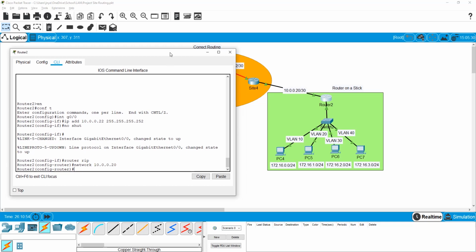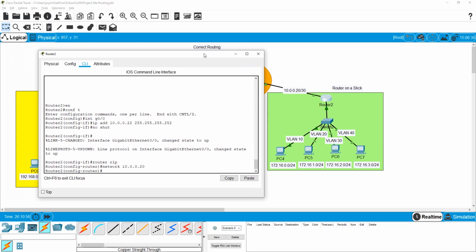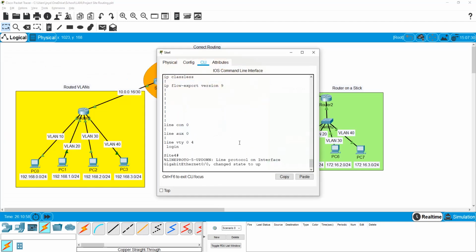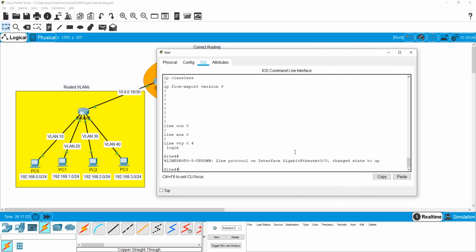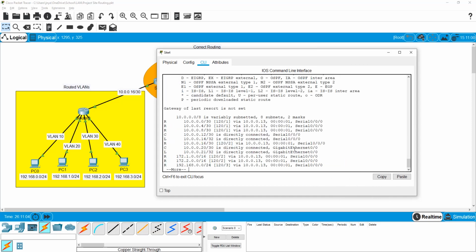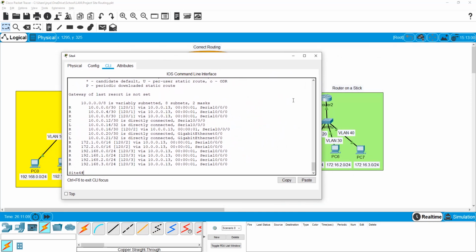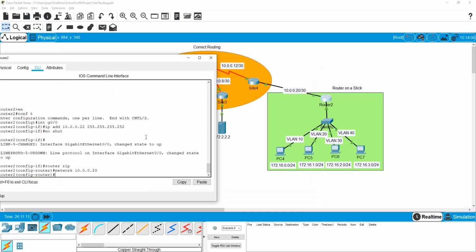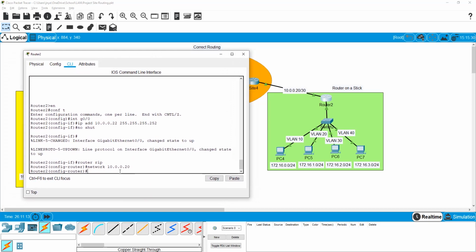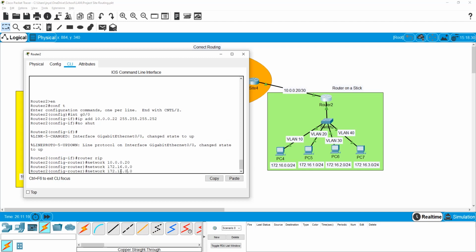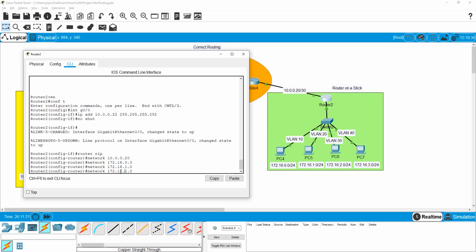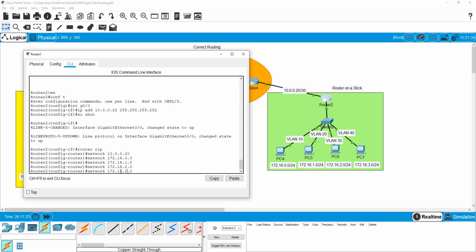But see, what's going to happen here is when we go and look at router 4, we do a show IP route. You can see here, we don't have those other 172 networks in here. Because again, in router 2, we didn't actually advertise those networks. So now we have to do network 172.16.0.0, 1.0, 2.0, and 3.0.